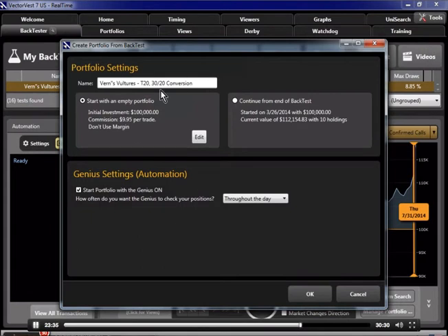I'm then offered two choices: to either start with an empty portfolio, in other words, start over, which would initiate the trading plan today, or continue from the end of the back test, which would simply continue the established back test through the current time frame, applying our trading rules.